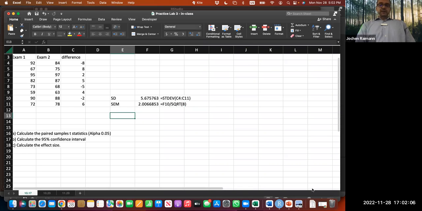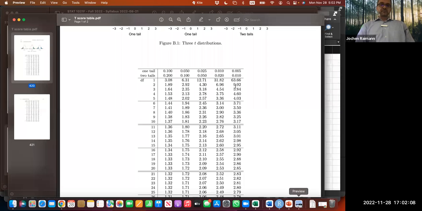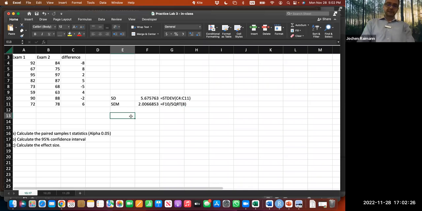So we have a sample size of 8, which gives us a degree of freedom of 7. So we know for an alpha of 5%, we have a critical T of 2.36. So this is our critical T, 2.36.